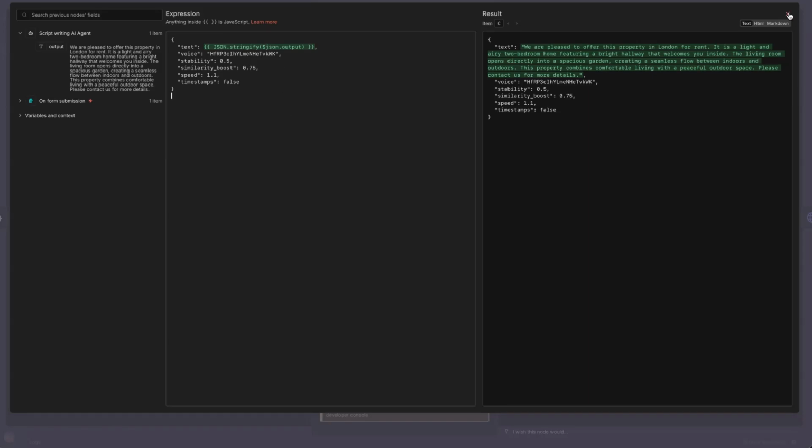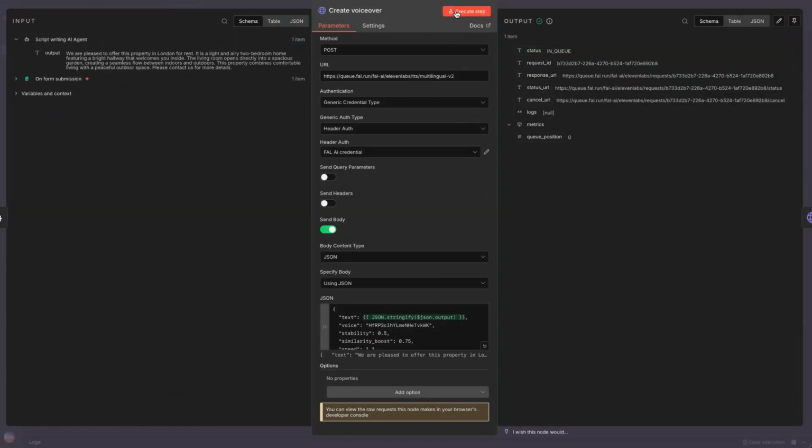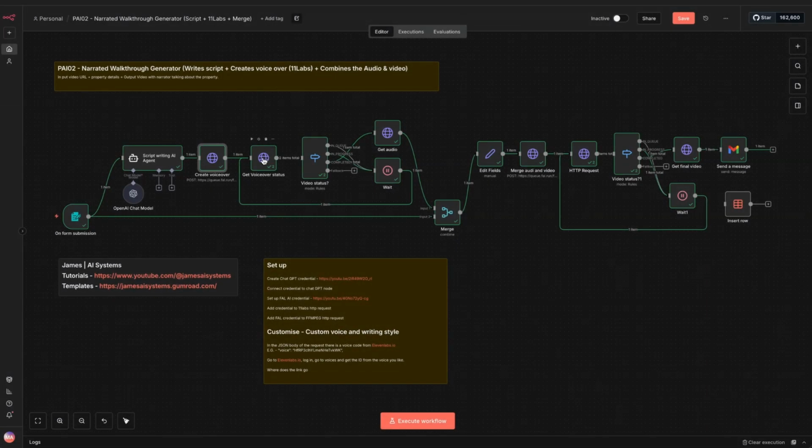What happens when you execute the step on this one is that it posts that request over to FAL.AI. Now the voice, once we post a request, doesn't happen instantaneously. Sometimes I watch this run and it seems as though it is happening instantaneously.